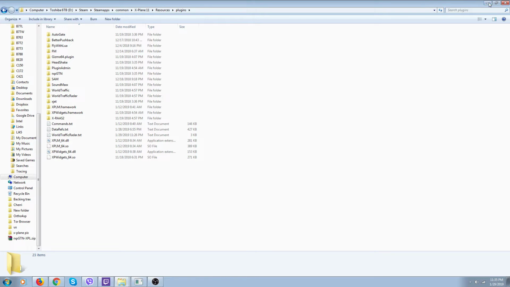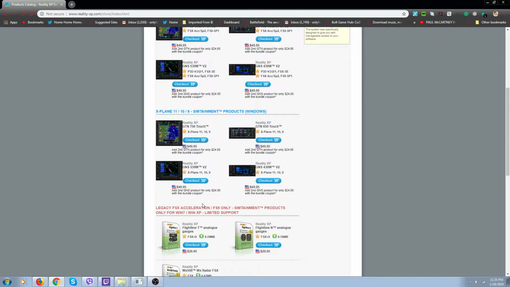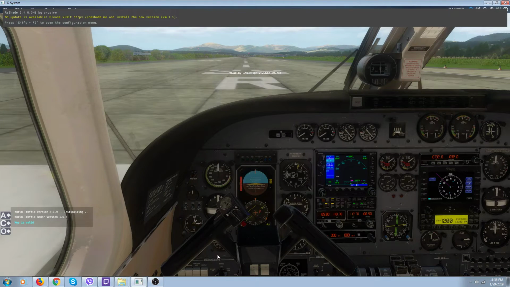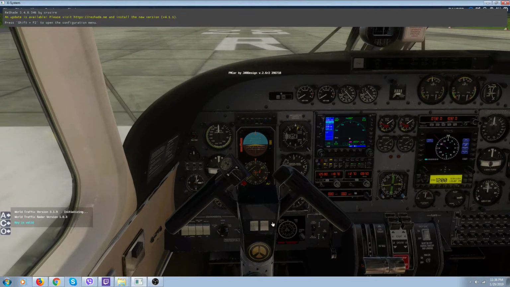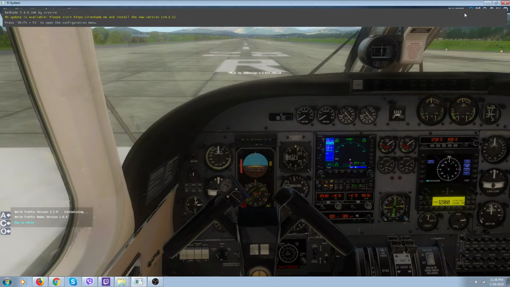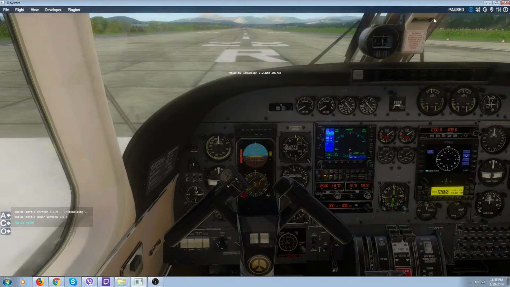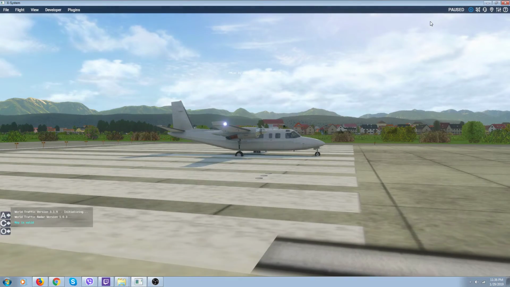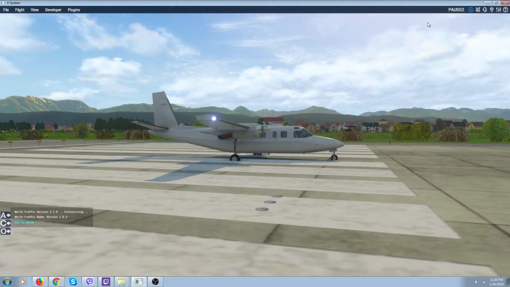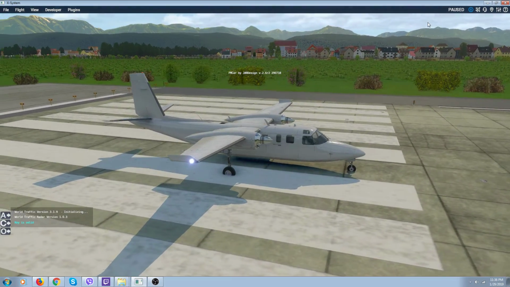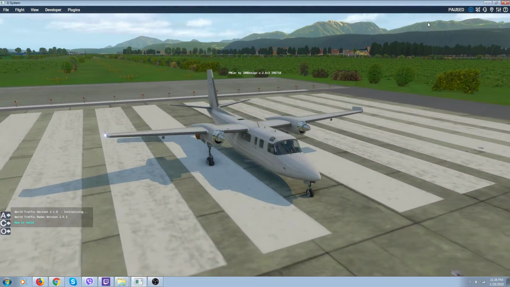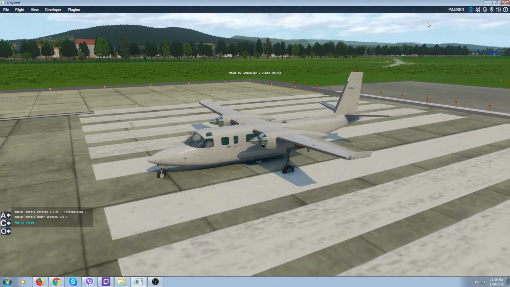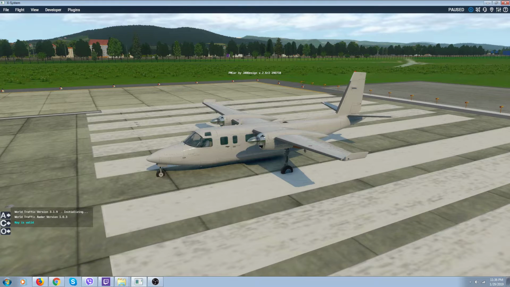I can minimize this. And I'll open my game. I've already started my game. And here's the... I've got, you see up here, I've got it paused. So we don't have to listen to them engines running. And this here is the Turbo Commander. I've just got the plain skin on it for now. That comes with the Carenado. If I hit the pause, you hear how loud this is.